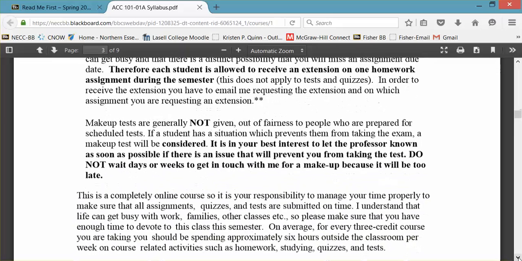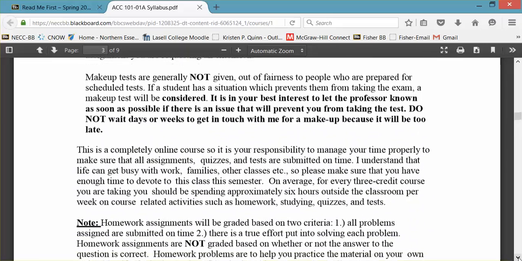Makeup tests I generally do not give out of fairness to all the other students who are prepared to take the test on the scheduled date. If, however, you have a situation that is preventing you from taking the test by the due date and time, please get in touch with me as soon as possible, and I will consider a makeup exam for you. Do not wait days or weeks to get in touch with me for the makeup, because then it will be too late.